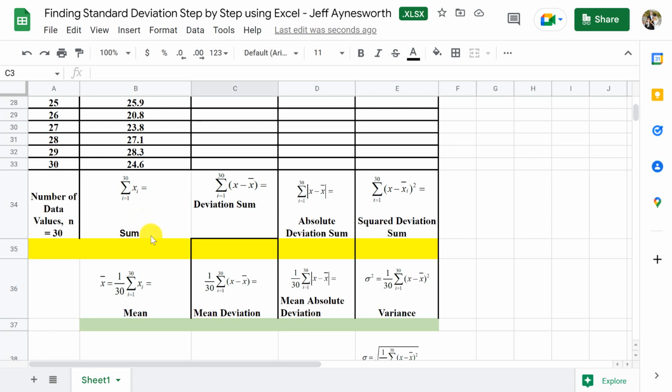Mean is just another word for average of data, which means you have to sum them up and then divide by the number of data values, which is 30, or we can multiply by 1/30 as stated in the formula right here. So we have to sum them up, and summing is easy.